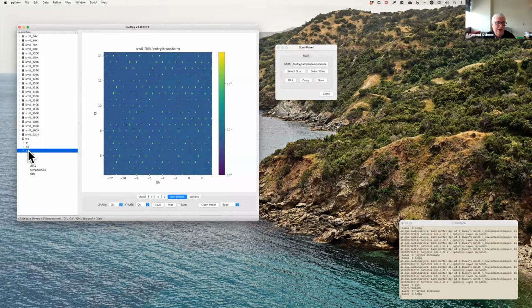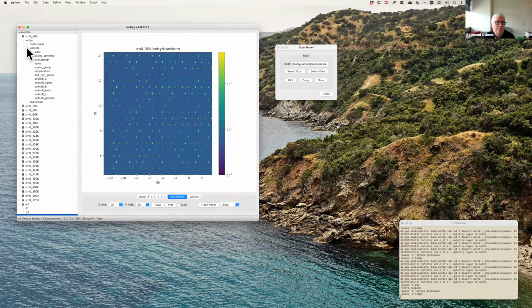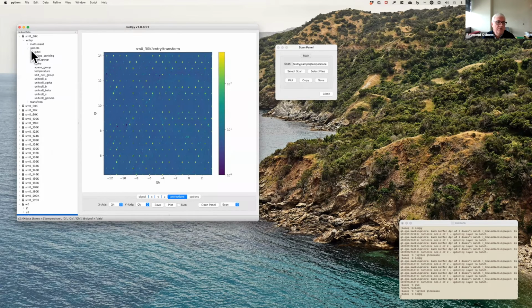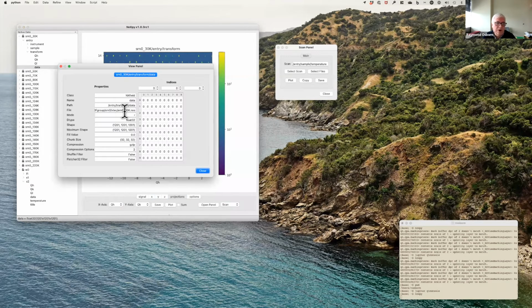And what you can see is that in the original data, if I go back to this original data, and view it with the view data command, you see I've got these 1201 by 1201 by 1201 arrays.